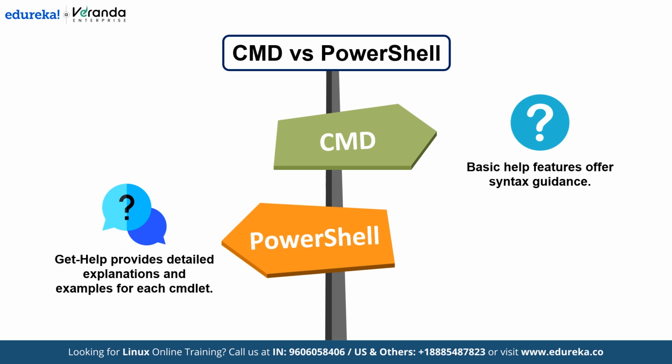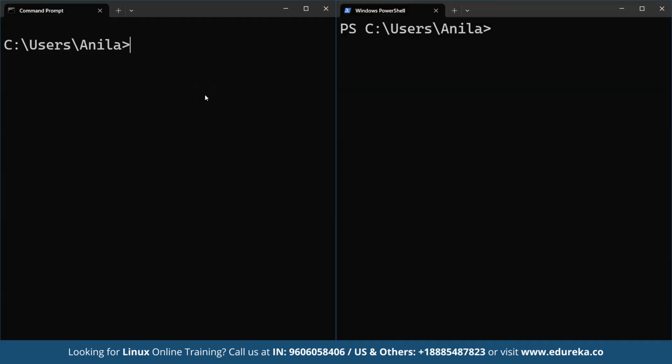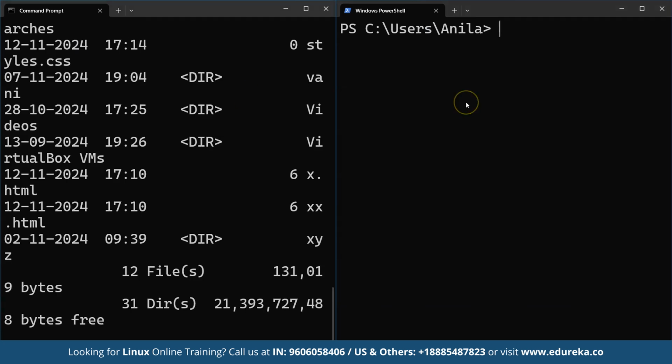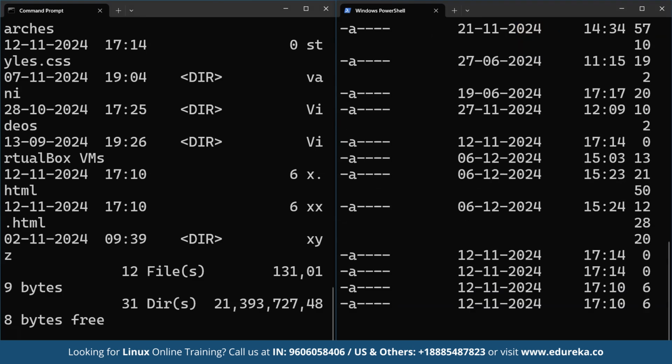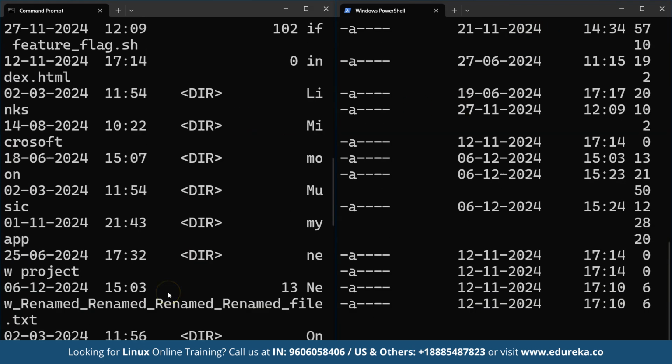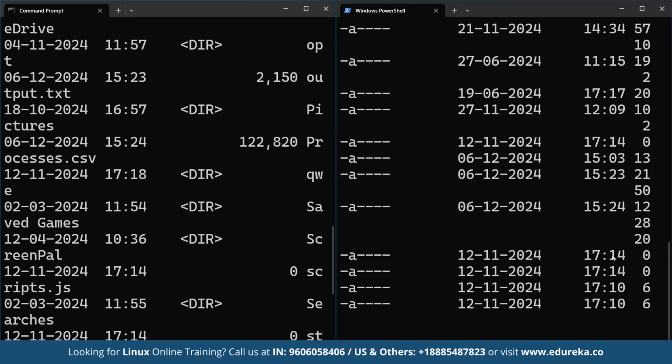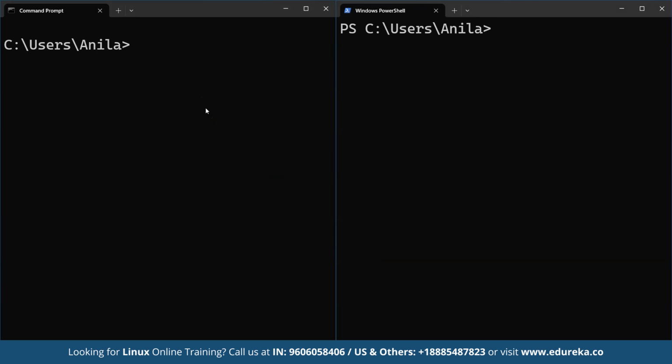Alright, let's dive into some examples to see the differences between Command Prompt and PowerShell. Let's start with something simple, listing files in a directory. In Command Prompt, we'd use. In PowerShell, we will use. While Command Prompt gives you basic output, PowerShell provides a detailed list of objects, including file size, creation time, and permissions.